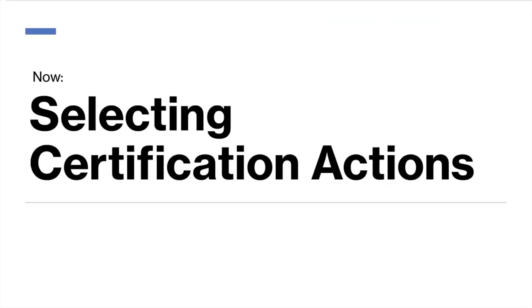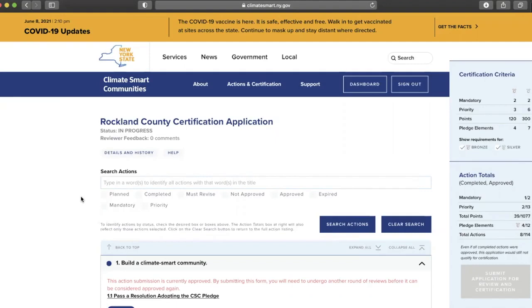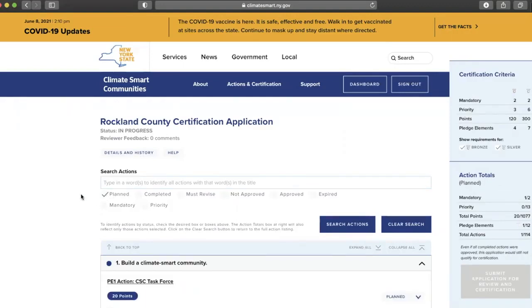Now we will discuss selecting certification actions, where planned certification actions may actually be saved. After you have explored certification actions and are ready to select those actions your community intends to complete, sign into your account and access your community's application by selecting Dashboard if you are not already there, and then select Begin Application. Note, the Action Totals calculator here automatically defaults to actions completed and approved. So if you would like to select for planned, simply tick the box under the Search Actions bar.